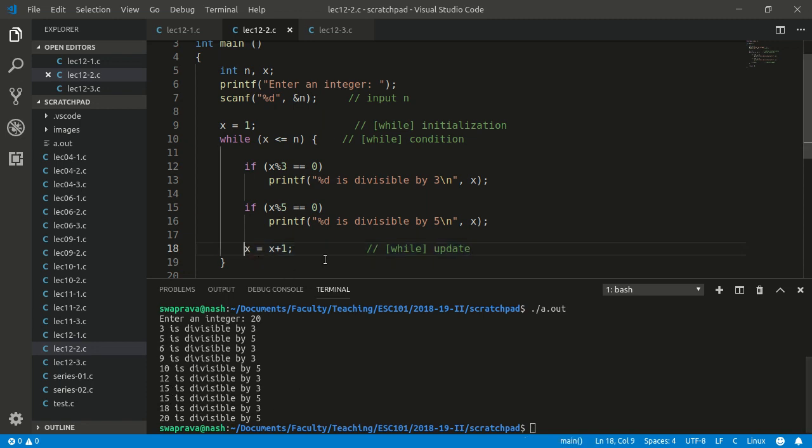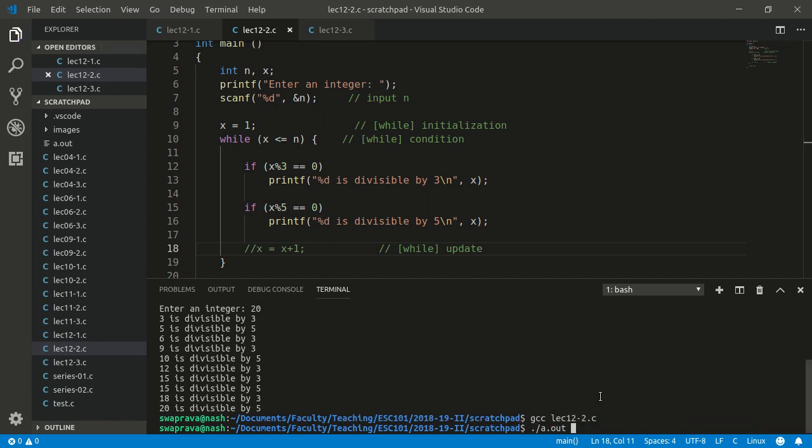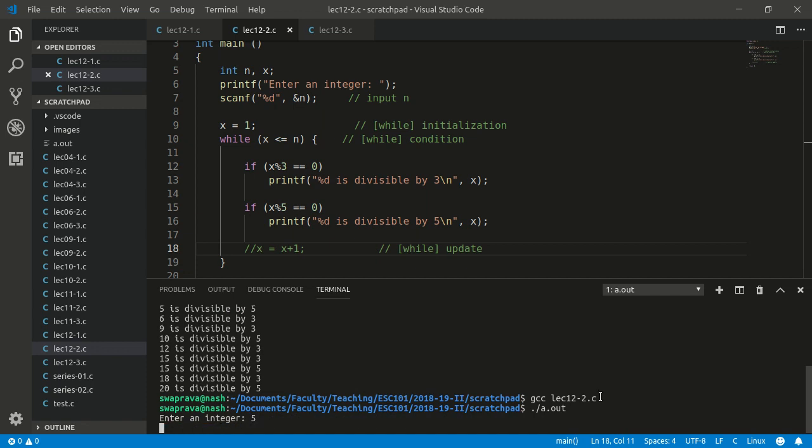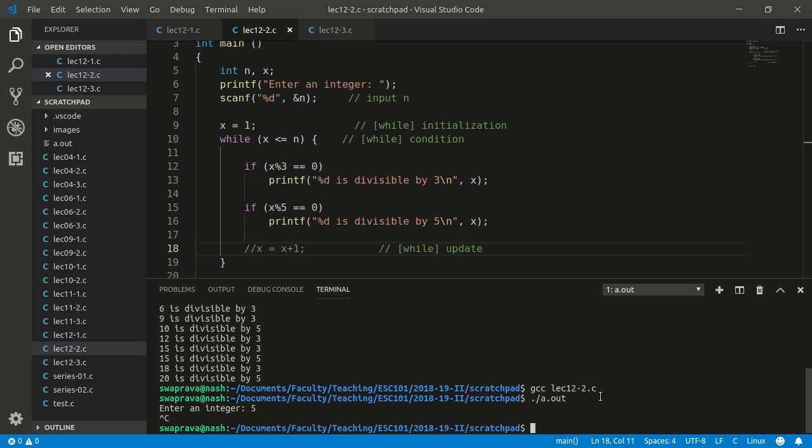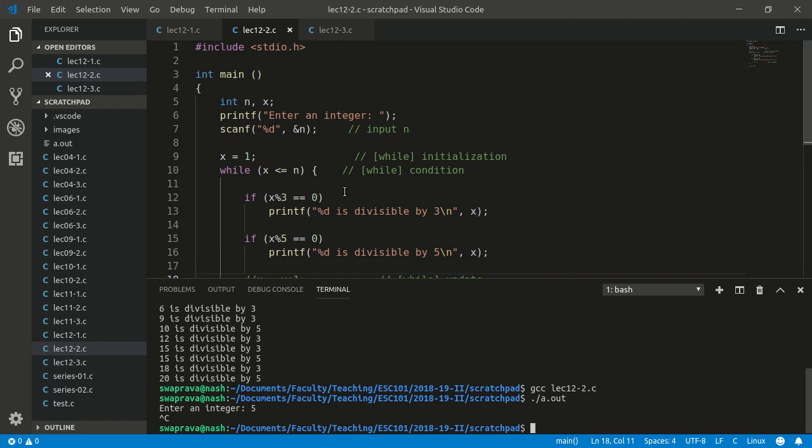And if you do not have this update statement, then as expected, it will run into an infinite loop. No matter whatever number you give, as long as it is greater than 1, it is kind of stuck. It is actually calculating, but there is no way it can come out of this while loop. So you will have to forcefully terminate this by pressing Ctrl C. If you ever run into this kind of an infinite loop, the way to come out of it is by pressing Ctrl C. All right, so that's the second example.